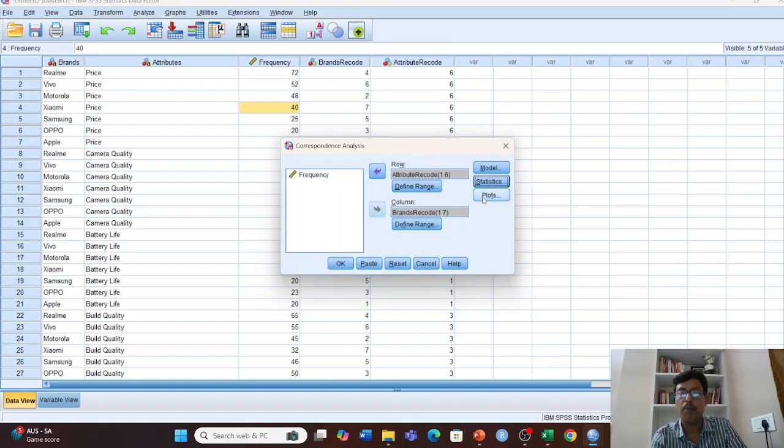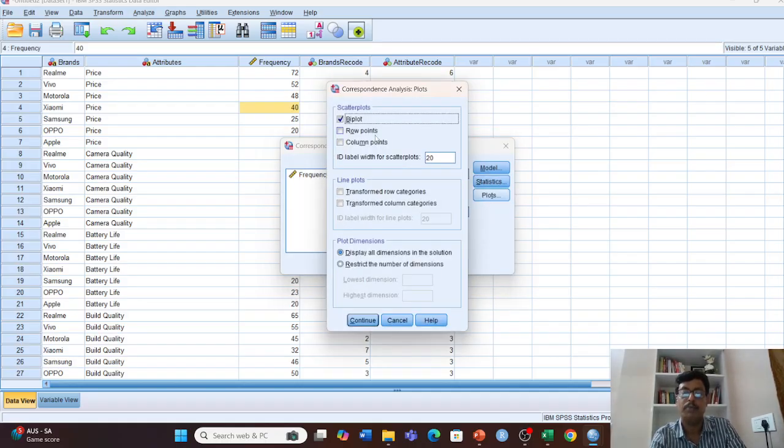Then I go to Plots. In the plots, by default you will get the biplot. We call it a biplot, meaning we put the brands and attributes on the same two-dimensional plot. That is the default choice. It's a visual presentation. Now I would like to take only the row points. What is a row point? Across row, only attribute plots. I can also take only the brands plot, so it's the column points, right? So I can get 3 plots over here.